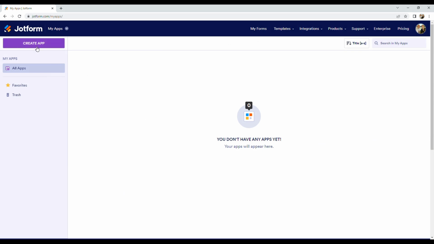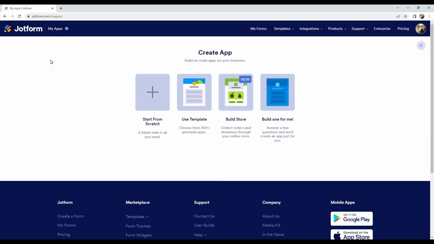So at the top left, we can click Create App. And we'll have some choices. We can start from scratch, so that would be just building it all from the beginning. We can start with a template that they provide, and there's over 300 of them. So we'll take a look at those. You can also build stores, so you can build an application that is really like an e-commerce store. And so there's a dedicated section for that. Or you can use this build one for me, and it'll ask you a few questions. You fill it out and it sort of creates a basic template for your app as a starting point. And then you can edit it all from there.